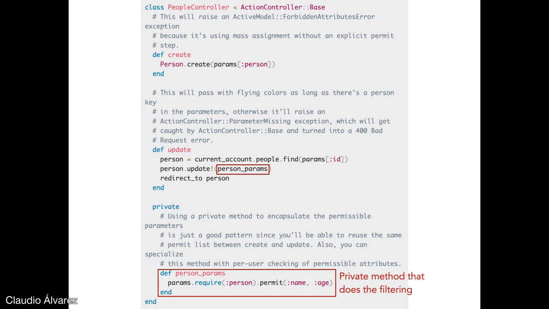The way in which it is specified here, actually permit can allow arrays and hashes, but it has some more complex syntax that we will cover in a few minutes. So the important thing about this is that you establish which parameters are mandatory, and then you can establish which parameters are allowed.